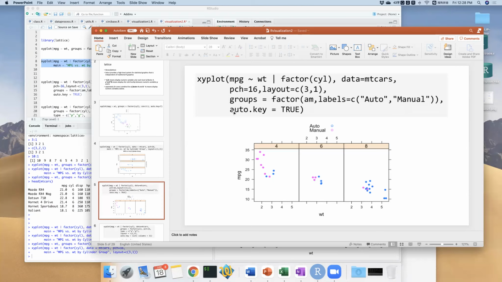This is something more. Consider that right now we have 2 levels of groups. The first group is the cylinder. The second level of groups is whether the car is auto or manual. We want to combine these 2 pieces of group information when we evaluate the relationship between MPG and weight. So how can we do that?